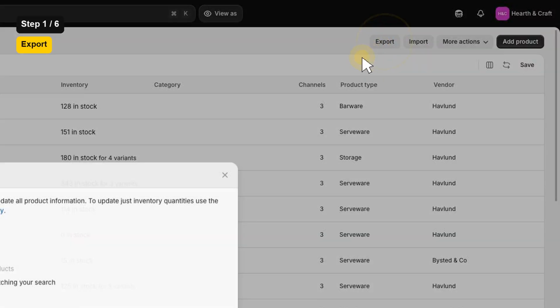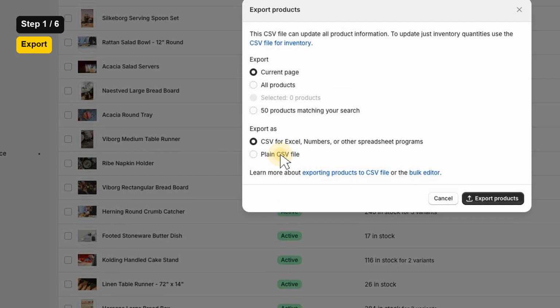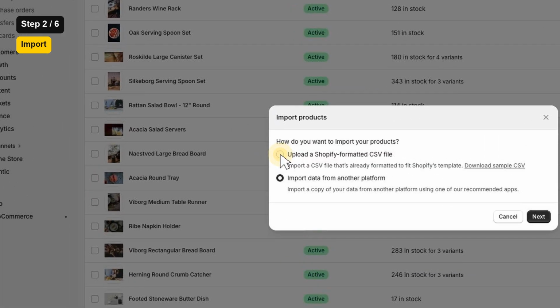Method 2. CSV. Better when you want to work in a spreadsheet, or when someone else is writing the copy. Export your products. The column you care about is Body HTML. That's the description field. Fill it in, then come back and import it.